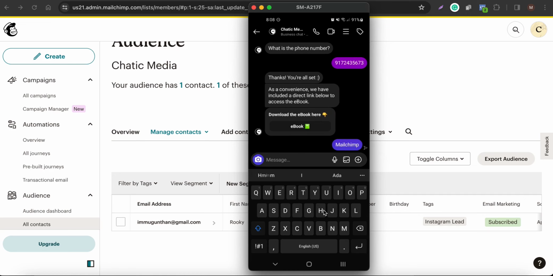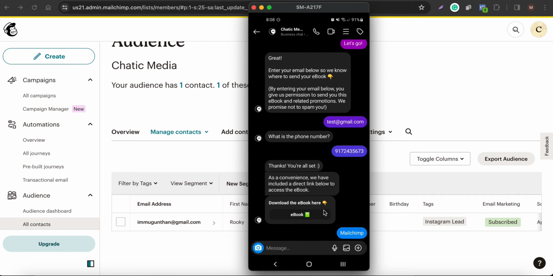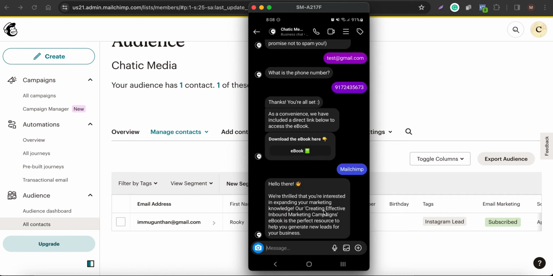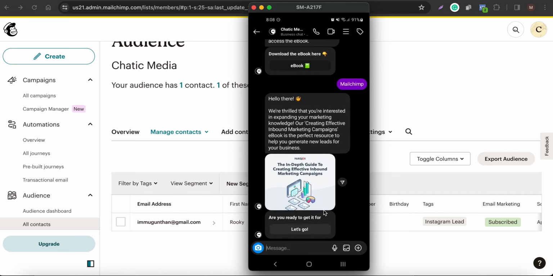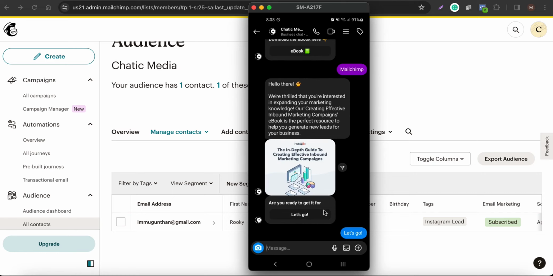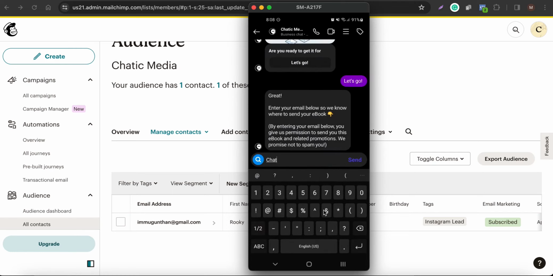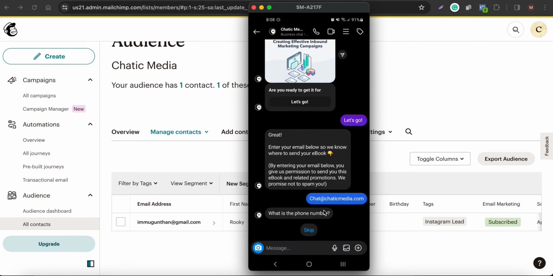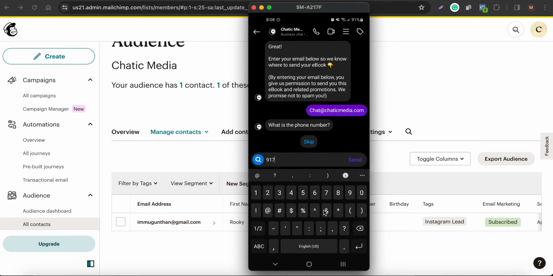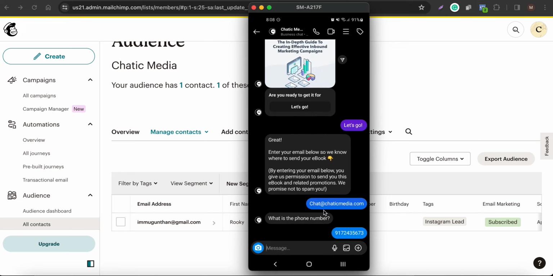We can quickly test this one as well. Here I want to provide a different email address and see what happens. It simply starts the flow from the beginning. So it should send us some sort of image, and let's go. So here I want to provide chat@chatikmedia.com. I'm actually providing a different email address compared with the previous one, and let me provide a phone number, 25673. So here I have provided a new email address and also the phone number as well.